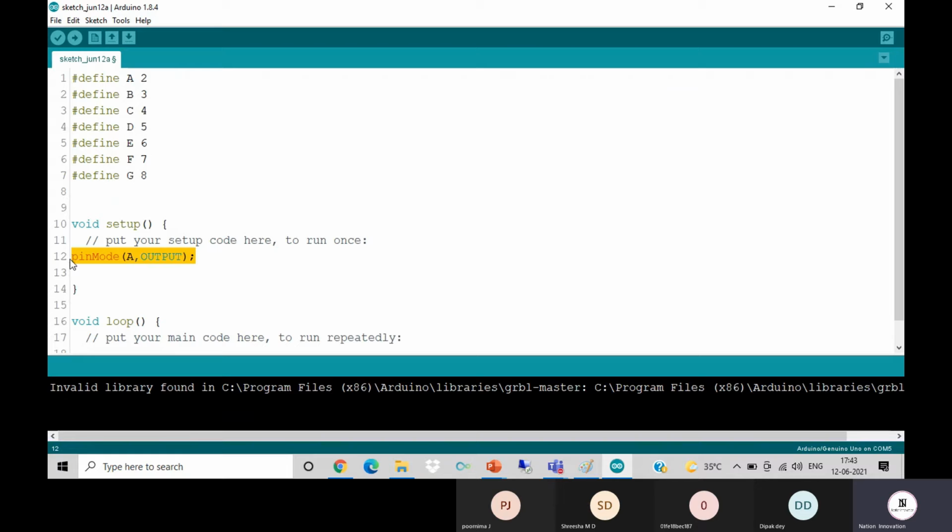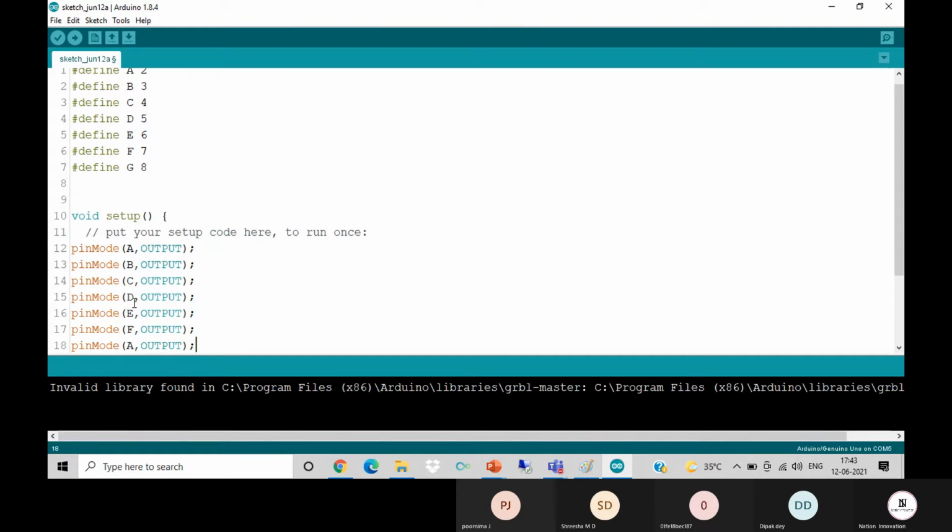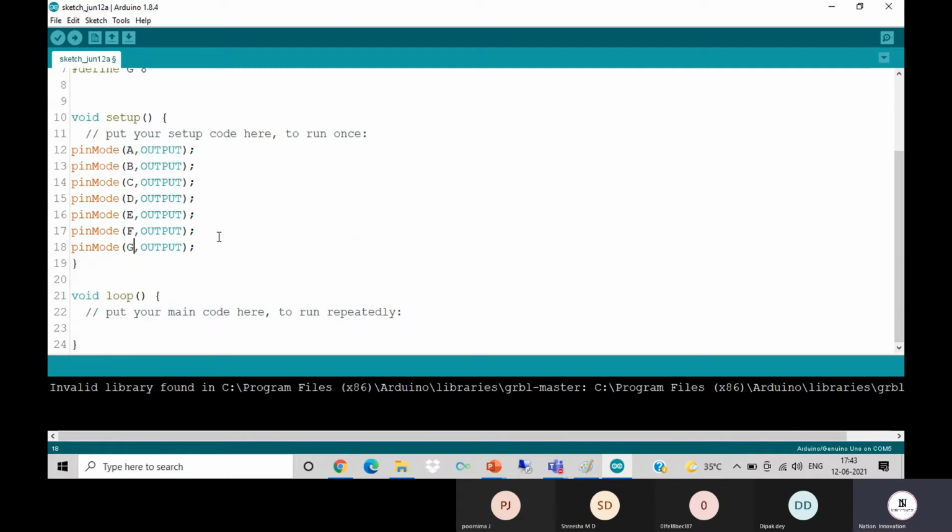Again, on a similar basis, let's just go through this whole thing: B, C, D, E, and your G. So this is what we require in the setup section. We have defined our pins, right?